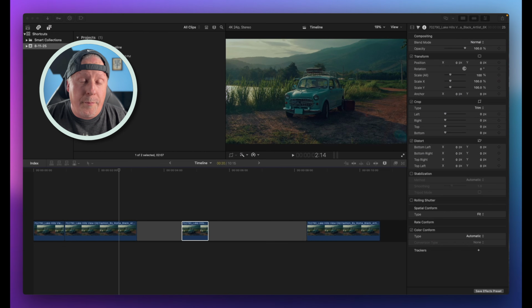Now I'm going to give you one more bonus shortcut key that I think is extremely useful, especially when you're working in Final Cut Pro and you're working with this magnetic timeline.